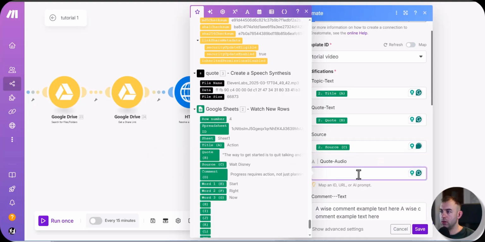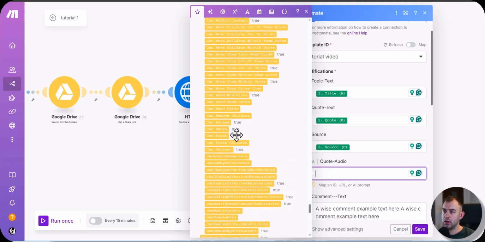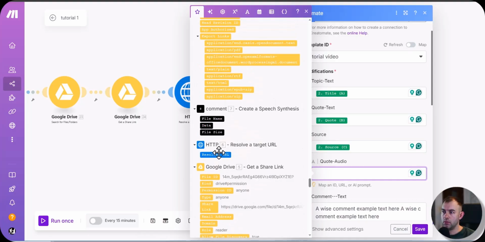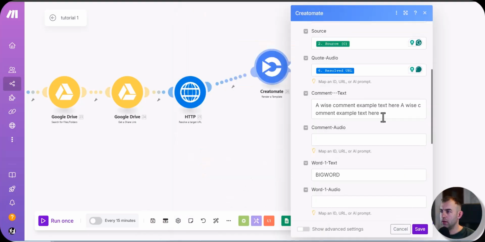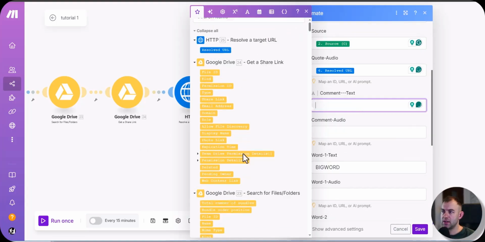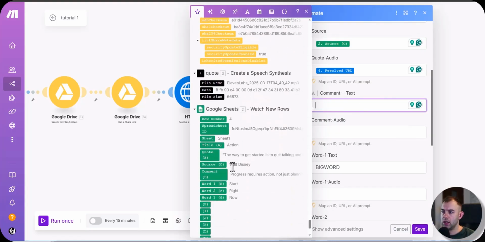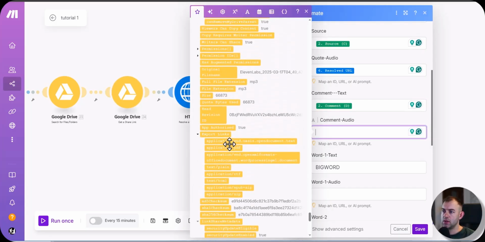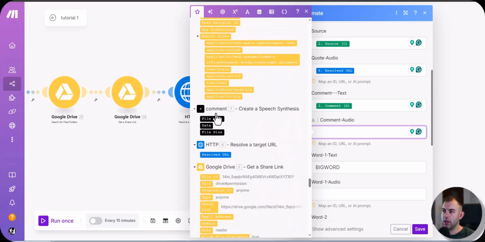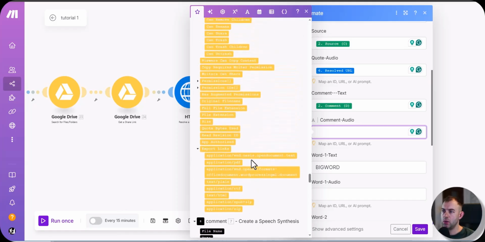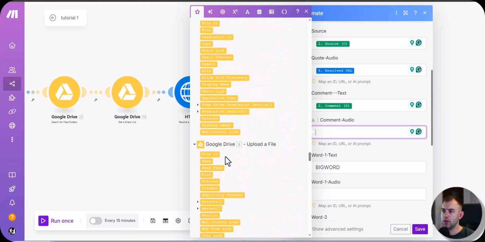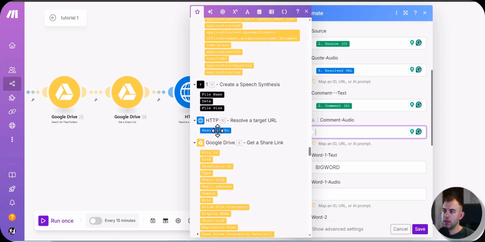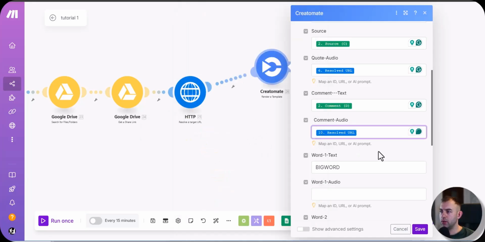The quote audio is going to be in here. So it's this one, module 6. The comment text, again, is the comment from the Google Sheet. The comment audio is, let's search for the 11 laps comment. Okay, so we go up. This is it being uploaded, and this is the resolved URL for the comment audio.